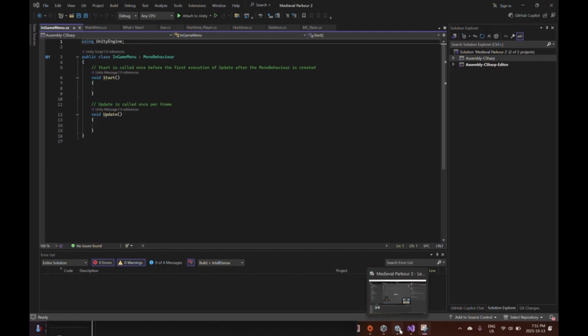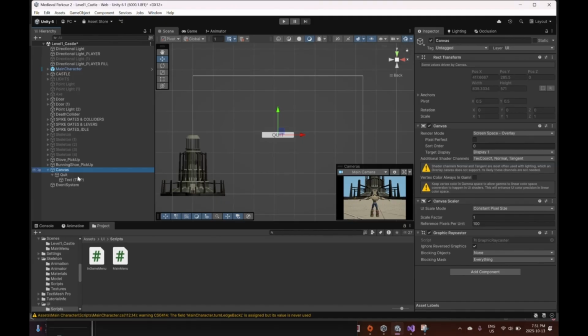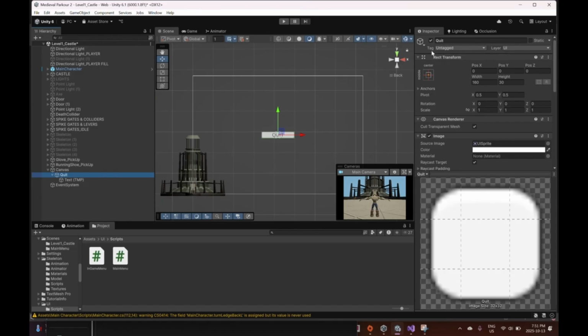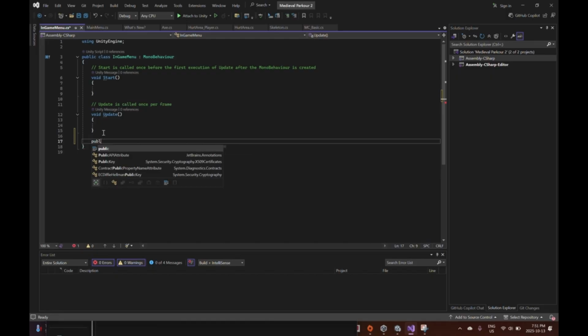I want to hop back into the editor for a second, and I think I'm going to drag and drop this script onto the canvas. I'm not sure if that's the best thing, but I'm going to do it that way for now. And the quit button, by default, it's going to be disabled. So I'll go back here, and I'm going to do a public void quit.